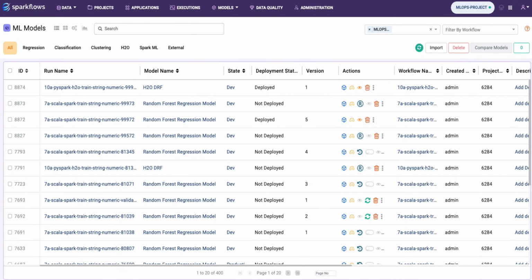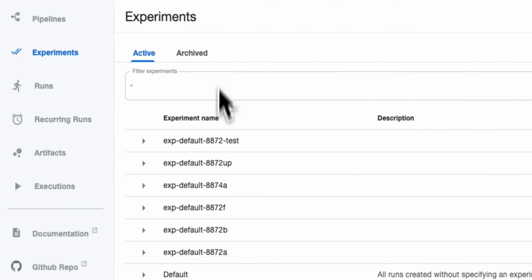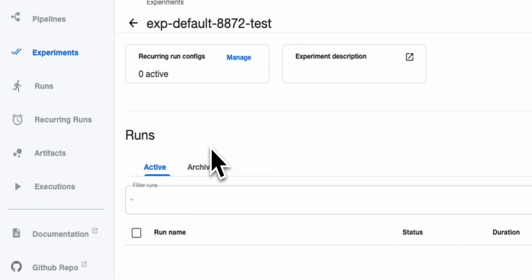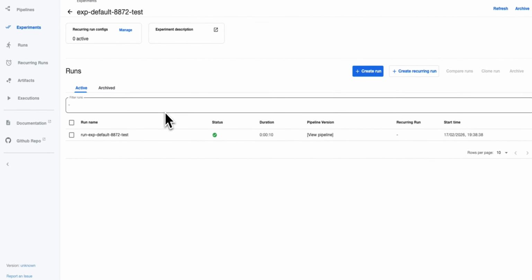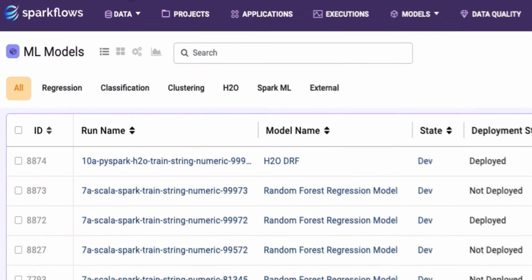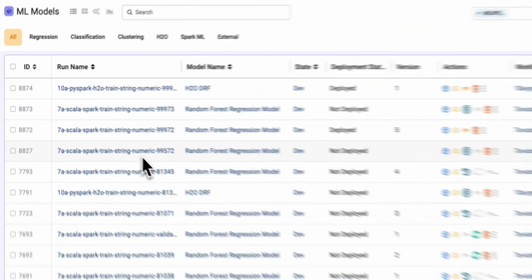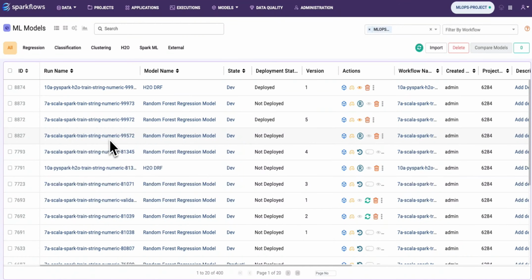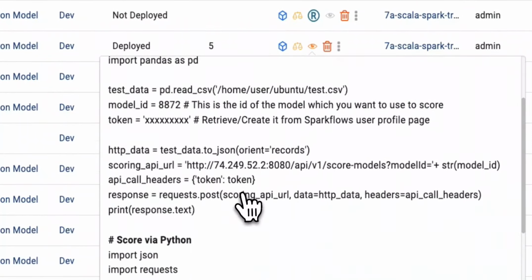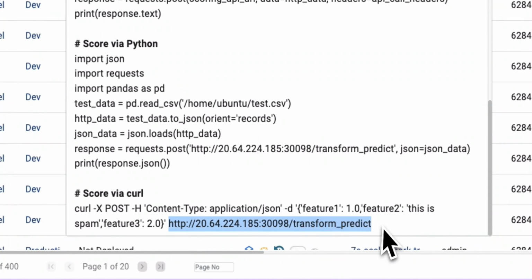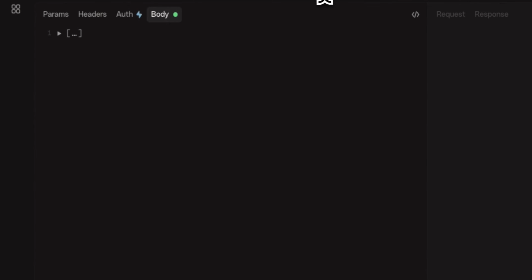So let's confirm that the experiment in the Kubeflow has been created. So over here you can see that the experiment has been created and an image has been deployed in the Kubernetes. Now to get all the details about the endpoint that can be used for calling the model, we'll click on this eye icon and get the details about the endpoint. We'll copy this endpoint from here and use a Postman-like app for calling the endpoint.